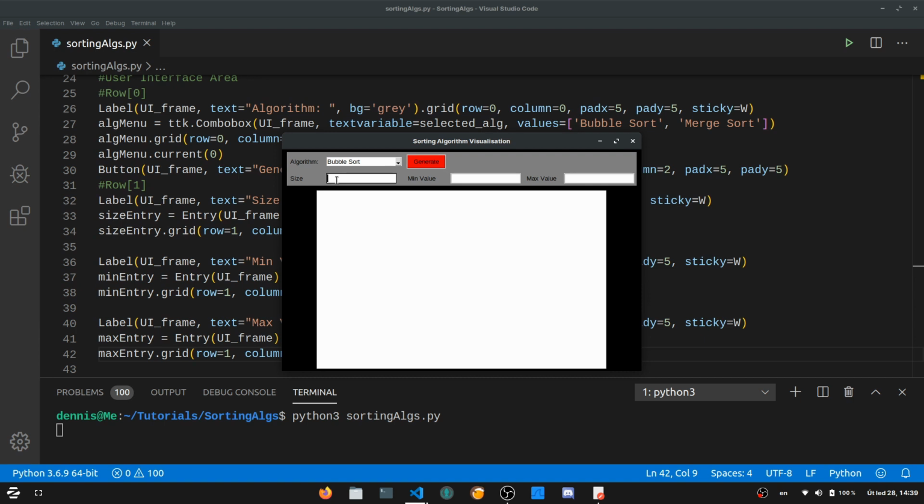If I run it, I get some kind of entry fields, 1, 2, 3 entry fields, a generate button, and then a drop down menu right here. This is going to be the UI for now. So let's hop into actually making this UI work.